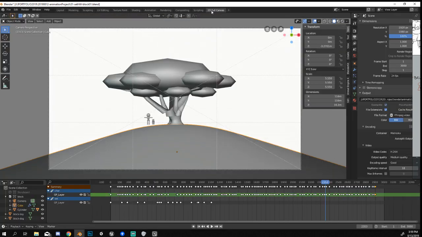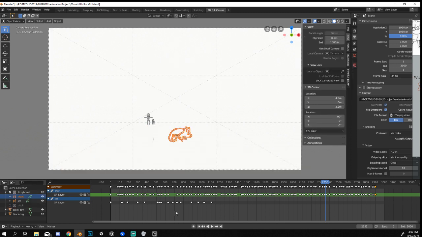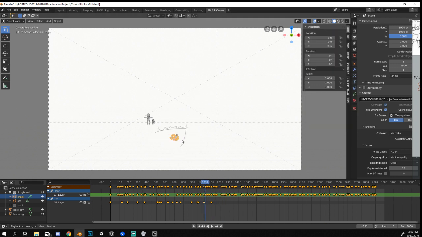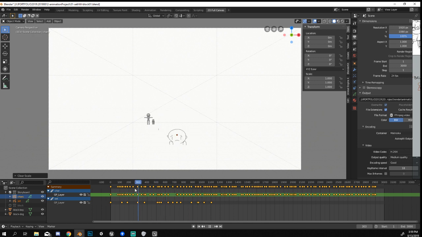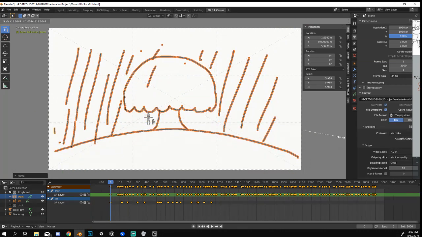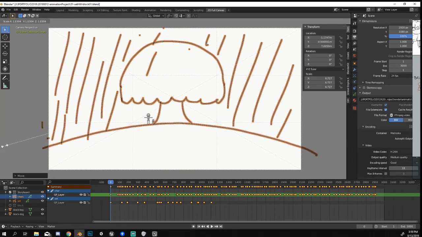So if you go to our 2D full canvas and we actually enable our storyboard again. Oof, why is our storyboard so small? Let's go. Oh. I cannot reset the... Huh, let's just do this.